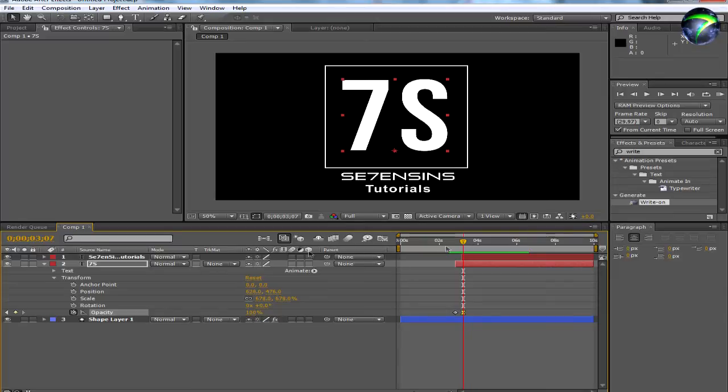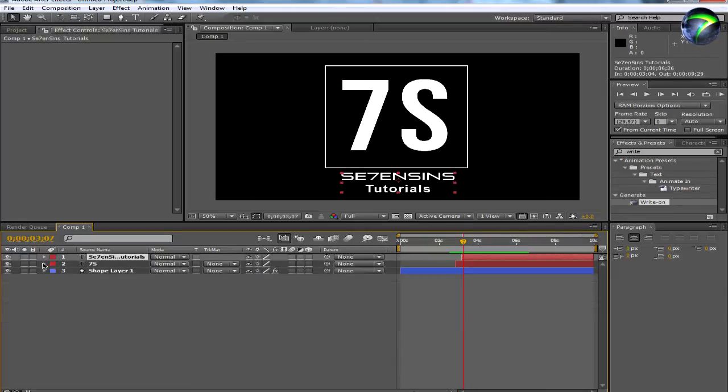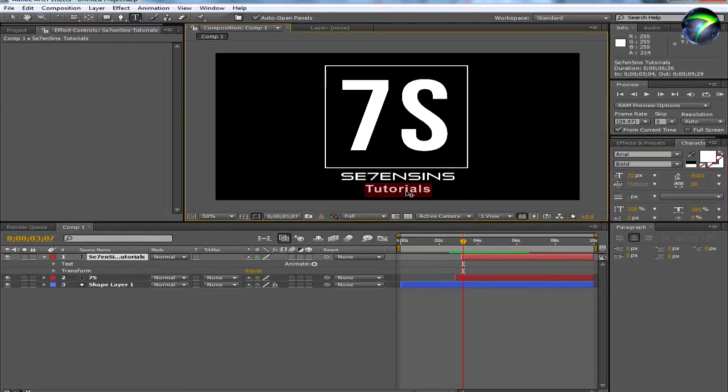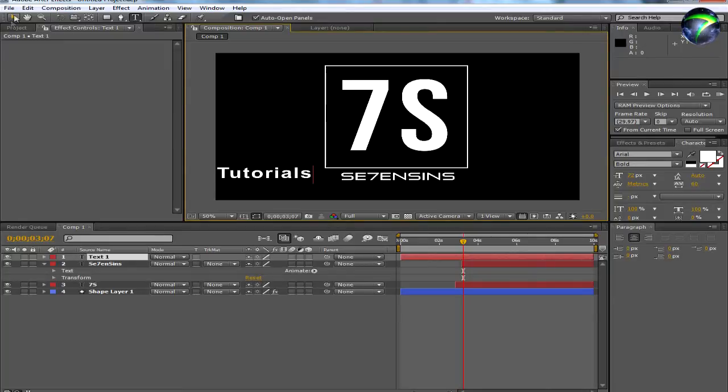Alright, so we got that, and actually I think I'm going to do 2 different effects for the 7-cents tutorial. So I'm going to split the layer. I'm going to take this text and remove it and make a new text layer for the tutorials part. Alright, I'm going to position it. I think it should be a little bit smaller text size, because the 7-cents is the main thing we want. Let's do a 55 and see how that looks.